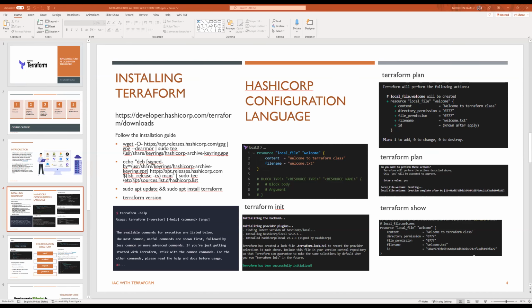Can you see my screen now? Can you see this VS Code? Hello? Yes, I can see your VS Code. Oh, great, great.